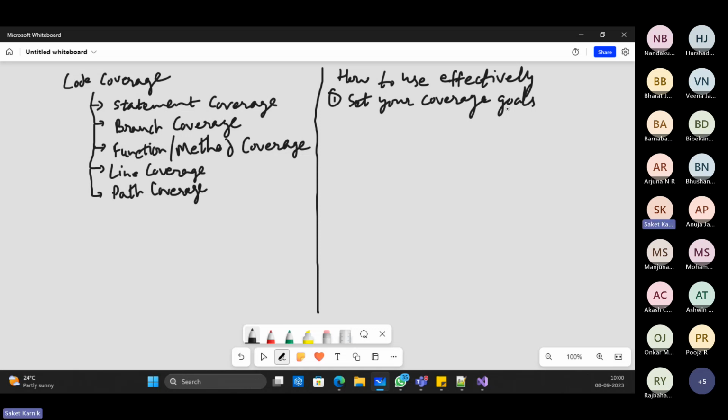This is important because different projects might have different acceptable levels of coverage, right? So the first step is always about setting your coverage goal. What all things do you want to focus on? What all things are important for your project? Next is automation. Automation of what? I'll say of measurement.